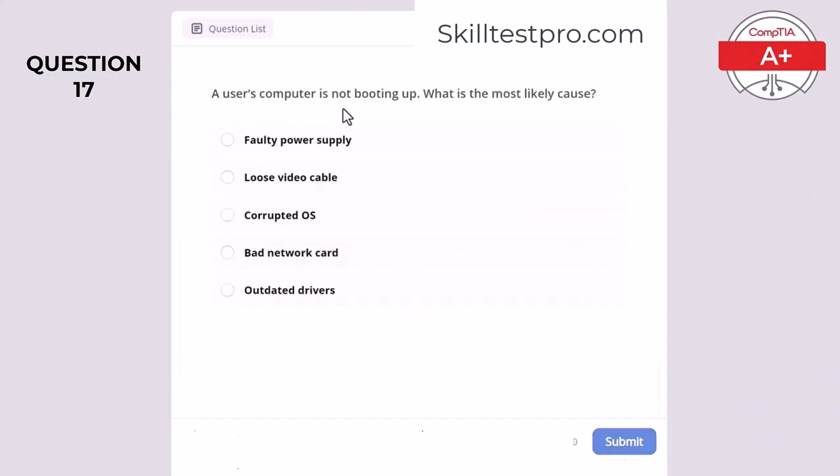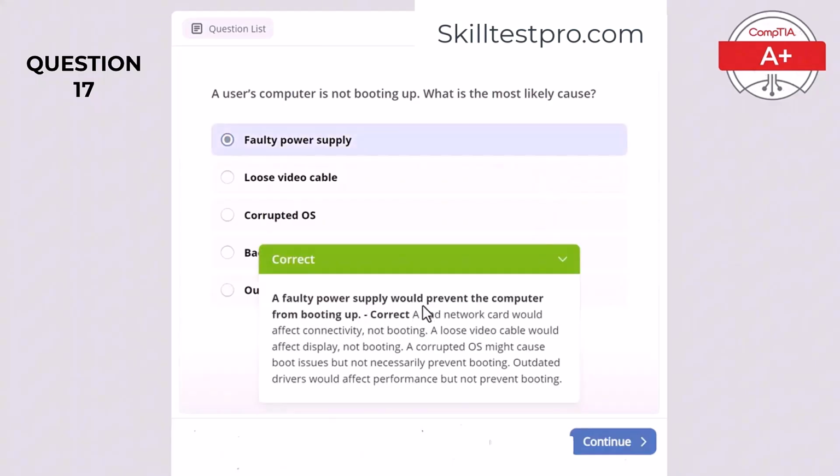A user computer is not booting up. What is the most likely cause? Faulty power supply, loose video cable, corrupted operating system, bad network card, outdated drivers. And correct answer here is faulty power supply, as faulty power supply would prevent the computer from booting up.